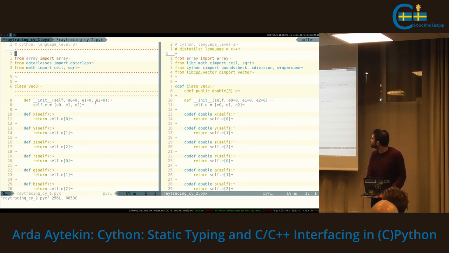In the first one, because I'm going to use a vector from the C++ standard library, I'm also telling distutils to use C++ as the compiler. That's why I'm annotating language as C++. And then again, the class is just a cdef class now. And then these defs are cpdef because I want to use them as efficiently as possible in C, but still make them available to the Python world.